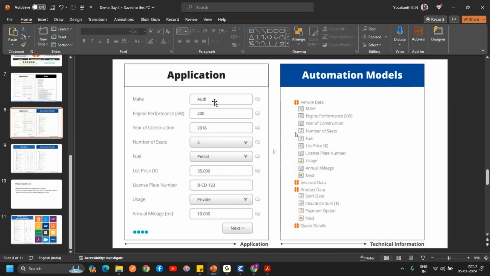In the automation model, what is the symbol A? A is nothing but a text box. A symbolizes a text box, this symbol is for a drop down, and OK is for a button.